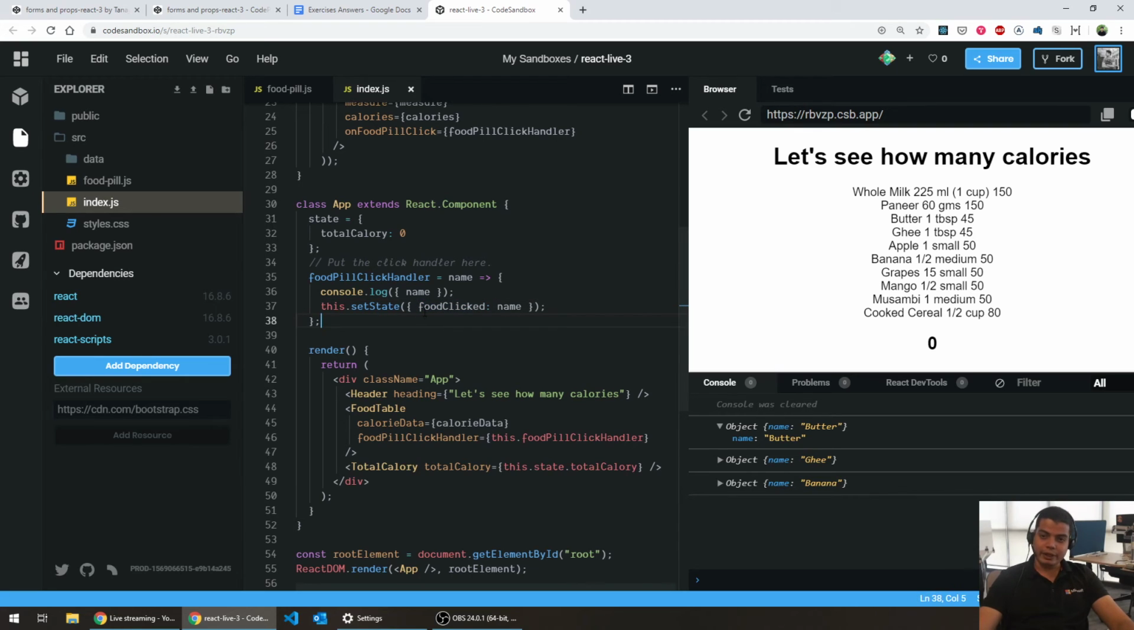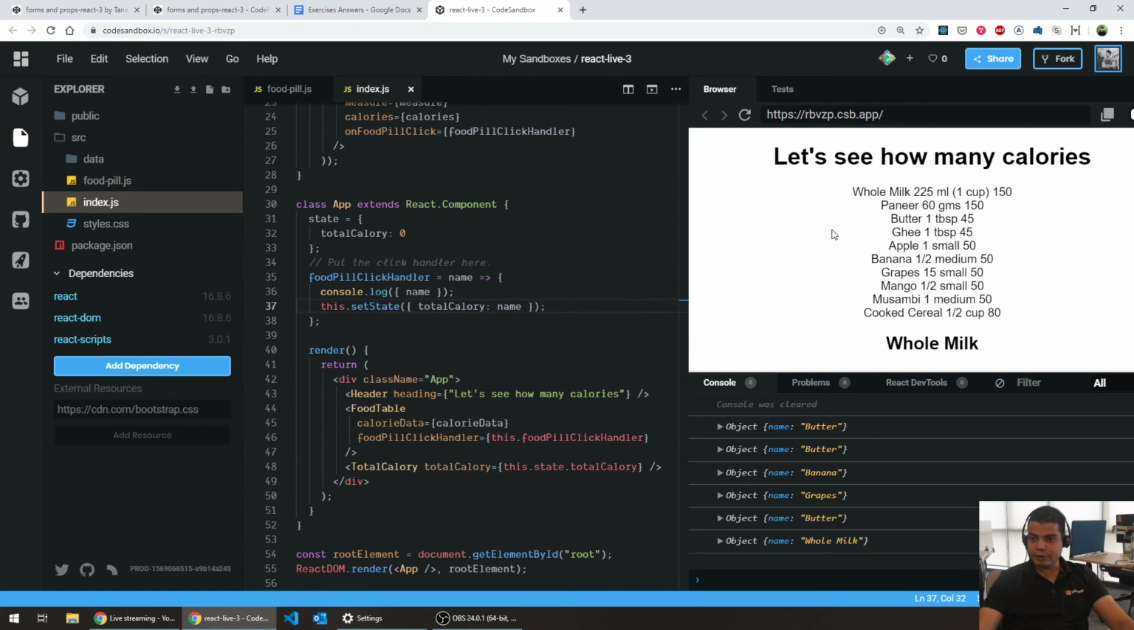Oh, you see what I did? So I had to set this state. Instead of this, I was setting this state still. So if I change the state name, it should be like this, right? So if you do now, yes, you see butter banana, but we don't want this. We don't want to show the name. We want to show how many calories we consume today.